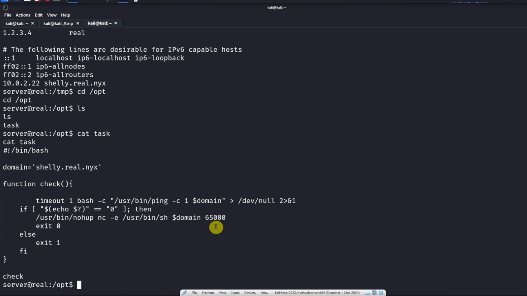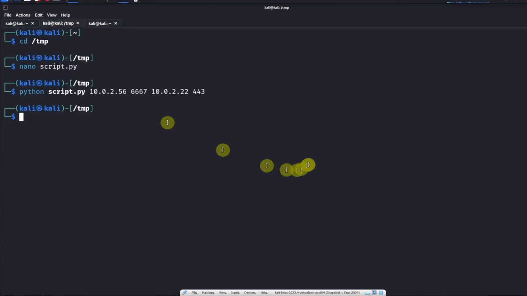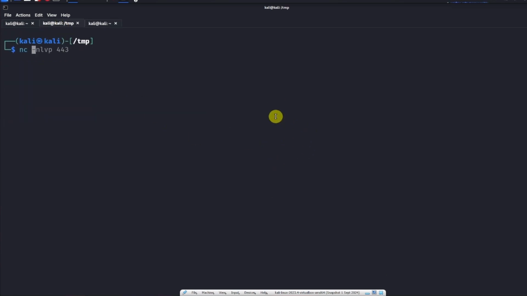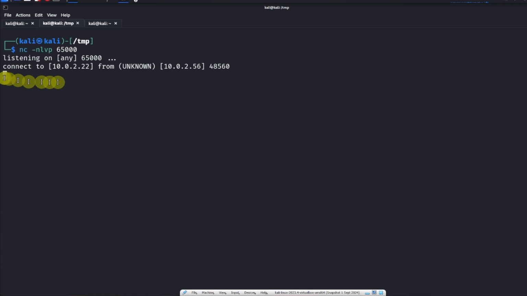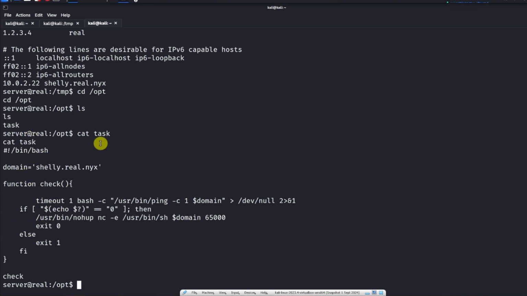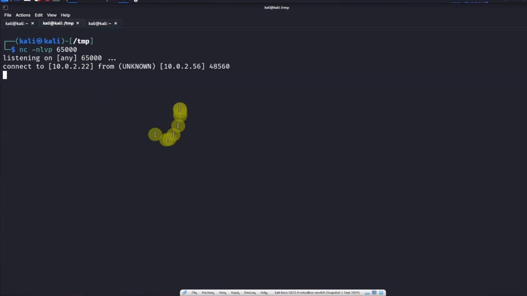So all we need to do to get our reverse shell connection with elevated privileges is set up a netcat listener on port 65,000. So after we do that, in about a minute or so, actually not even a minute, we get a reverse shell connection from the machine because this task script sent out the reverse shell connection. And because the task script is being run as the root user, the reverse shell connection is a root shell. So we've essentially finished this exercise.